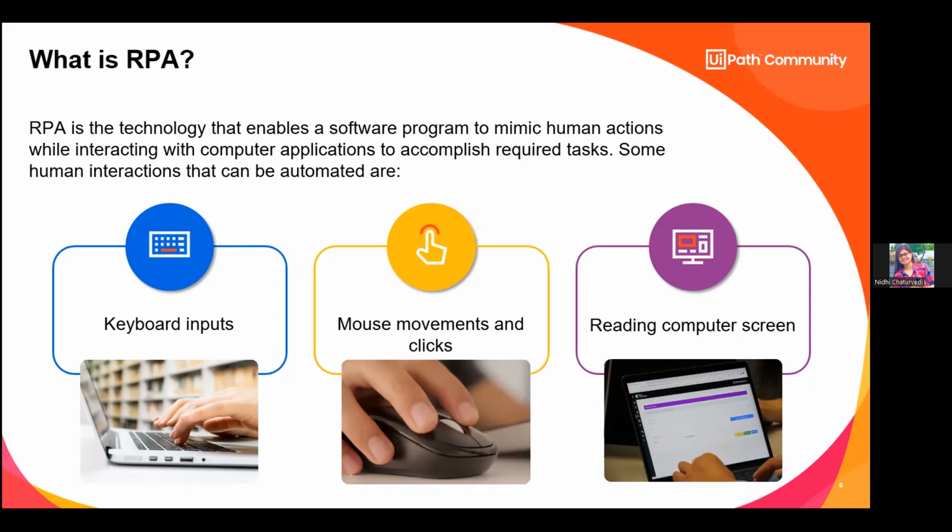Now, what are the tasks that you can automate that are very simple, which involve keyboard input? If you're typing something into the application, this is something that can be taken care of by the robot. If you're doing mouse clicks and movements on your screen, filling up a form, clicking on a submit button, clicking on the login button, this all can be taken up by a bot. You do not have to do it, because the RPA robot can simulate the actions on your behalf on the screen. Again, reading the computer screen.